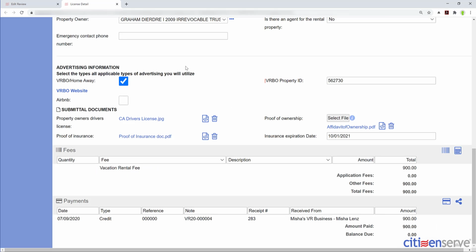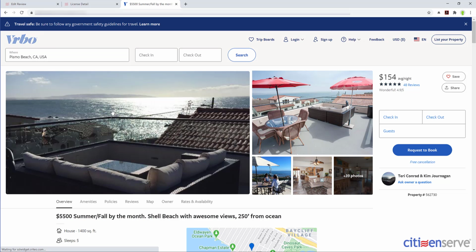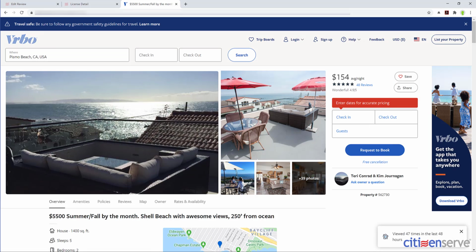Let's begin our review process by checking out the ad for this rental property. CitizenServe can use the data collected on the application to create dynamic links, so that when I click the VRBO website, I open the submitted ad. CitizenServe can also integrate with third-party systems.